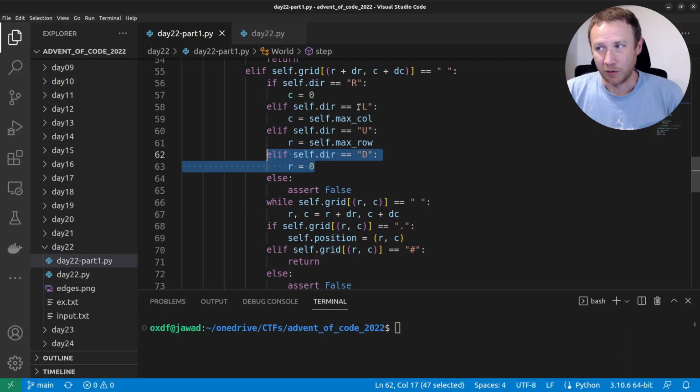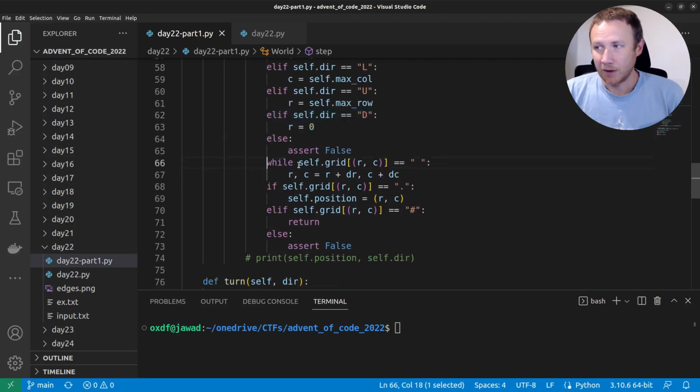Presumably my directions will be one of those 4 things. And then I'm going to just basically say, while R and C are blank, step. So just basically walk till I find the place I wrapped. And so once I've reached something that's not a wrap, if the first thing I reach is a space, then now I know I can update my position to that thing, and now I've taken my step.